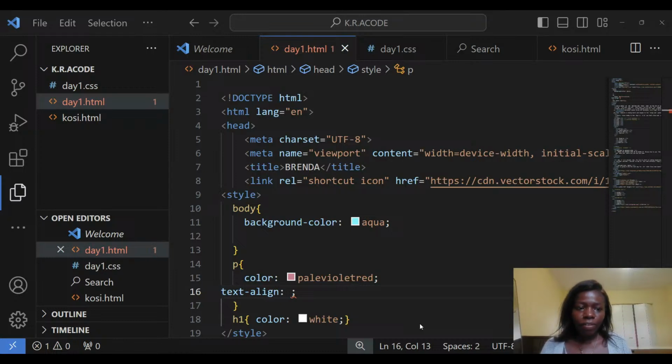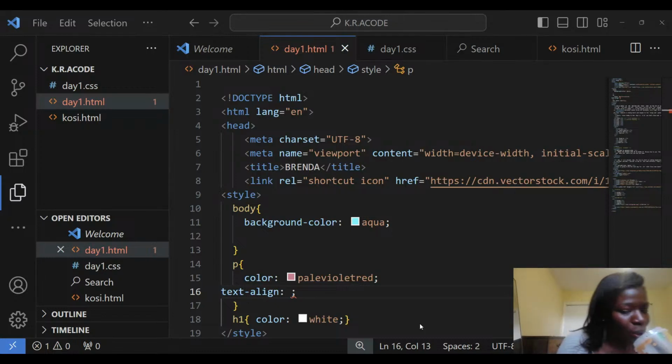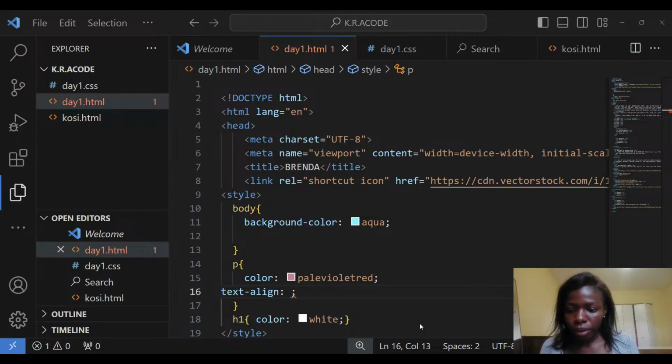Justified, center, left, or right? Where should we align our paragraph text to? Jessica, Brenda, and then the last person, I don't know. Where do you want us to align the text to? Please, guys, let's make the class very interactive.